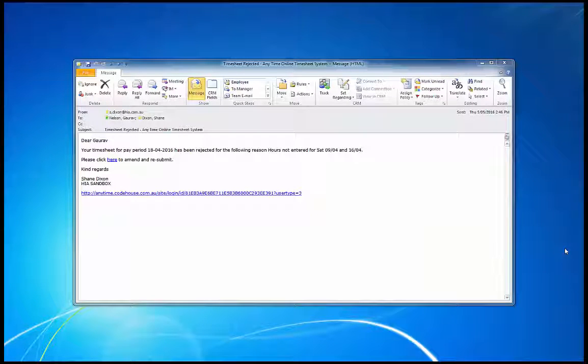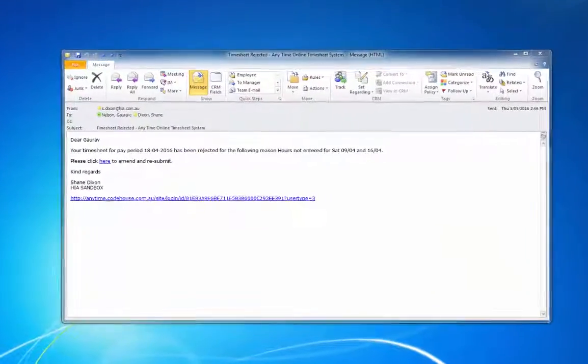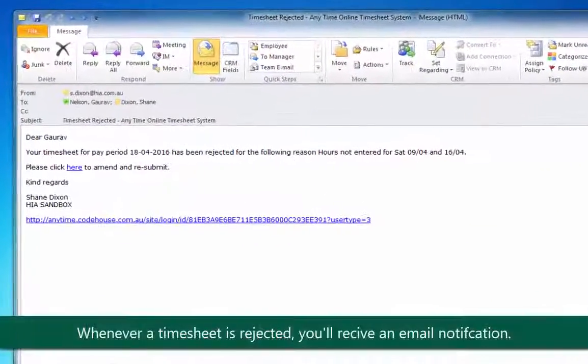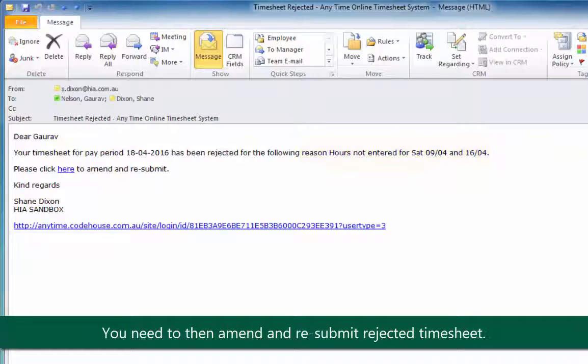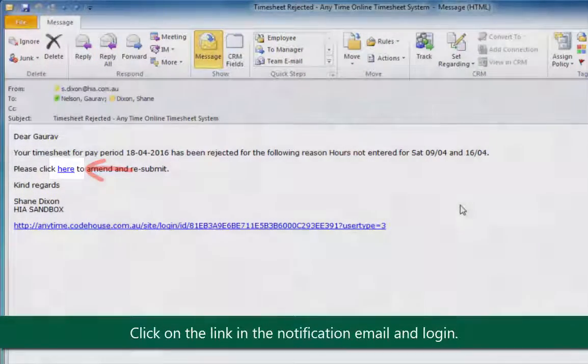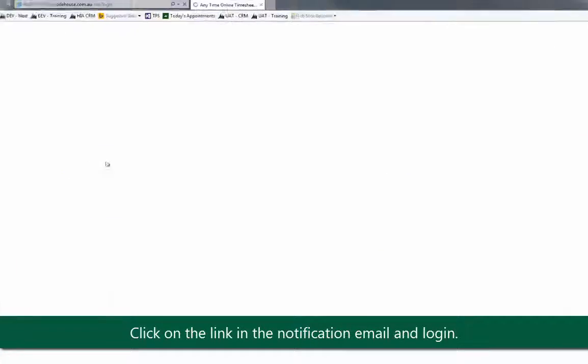If there are errors in your timesheet, your host can reject it. Whenever a timesheet is rejected, you will receive an email notification including the reason for rejection. You will then need to amend and resubmit the rejected timesheet. Click on the link in the notification email and log in.